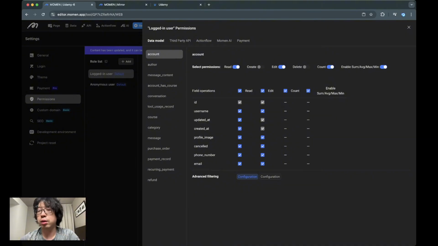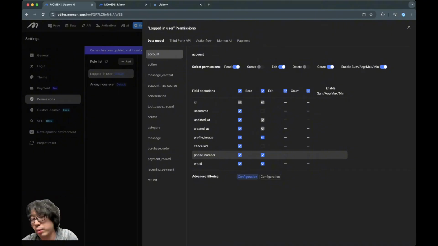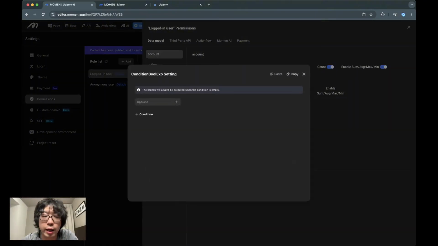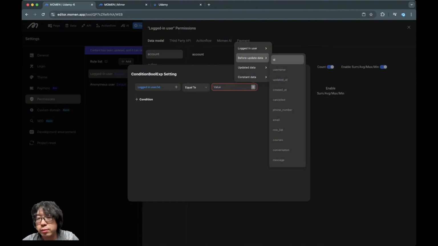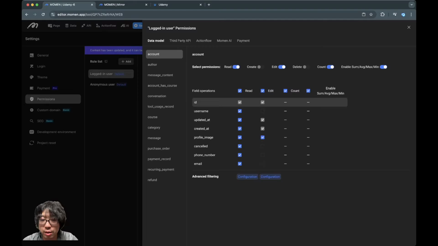We will get rid of a lot of the editing choices, so we'll not let them change their username. They won't be able to set the canceled state. They won't be able to change their phone number or email, and again, they should only be able to edit their own account. So in this case, the before-update data's ID is the same as the updated data's ID, but since IDs are non-changing, it's the same thing. So that does it.